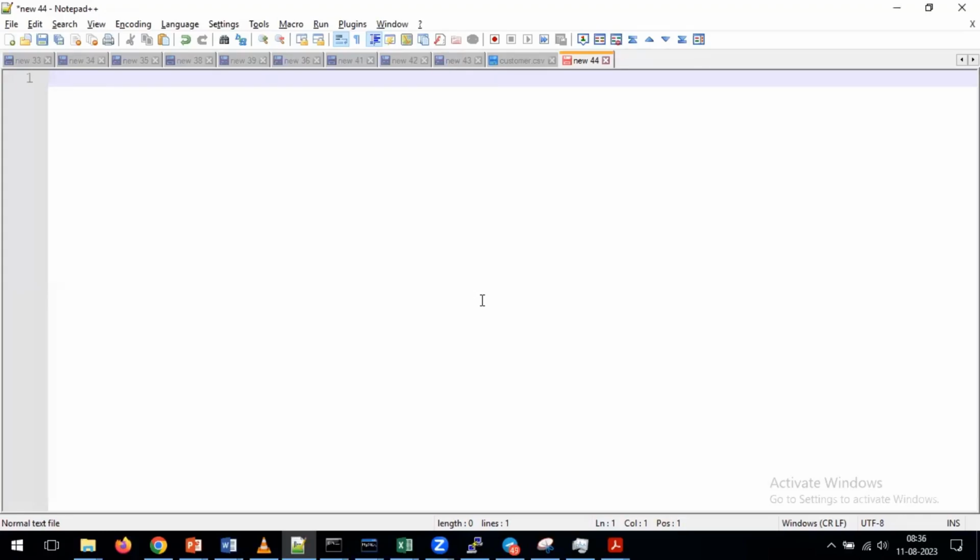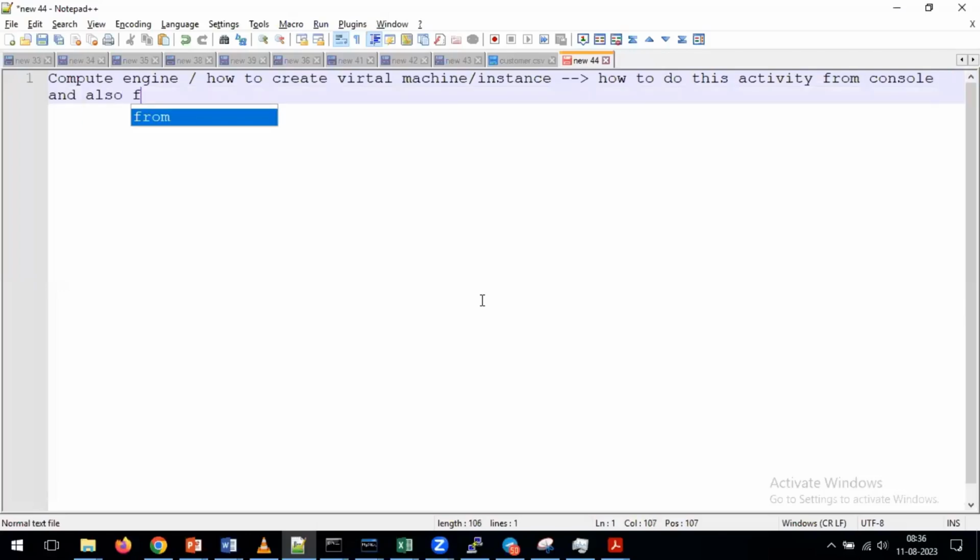Hello. So actually, as part of our previous session, we discussed our compute engine, and we discussed how to create virtual machines. You can call them instances also. And we discussed how to do this activity from the console and also from Cloud SDK.